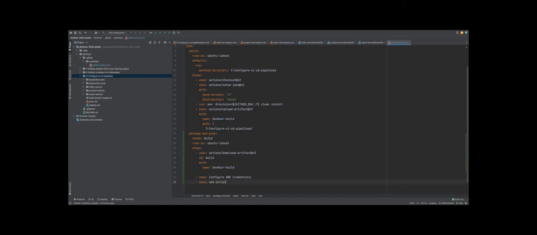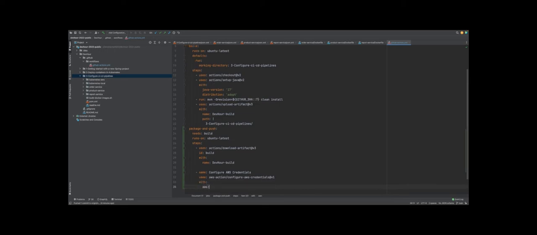But it's still the same, because we're going to be uses AWS action, and it's configure AWS credentials, and in this case it's the version 1. And with AWS access key ID. And in this case, I'm going to take this in from my GitHub project. So we want to define this in GitHub.